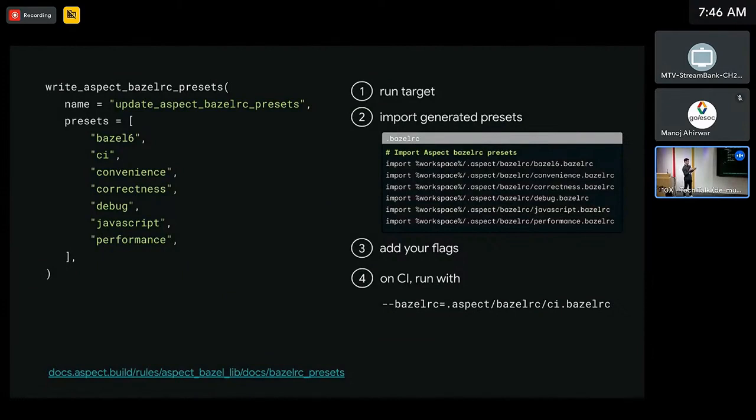This creates a runnable target that will generate a bunch of preset files, Bazel-rc files, into your source tree, which you can then just include in your own Bazel-rc file. We also generate one that you should only add for CI. If you update Bazel-lib, and if our recommendations have changed, you'll receive a failing test that prompts you to rerun the command.